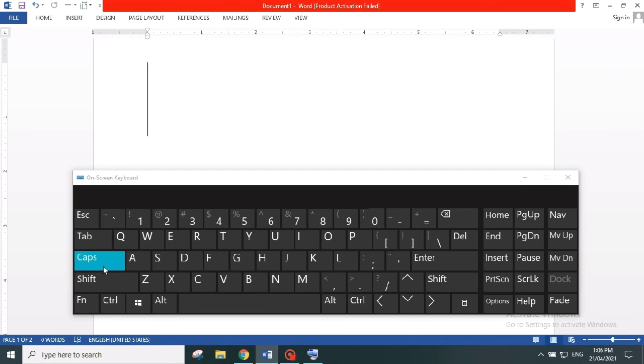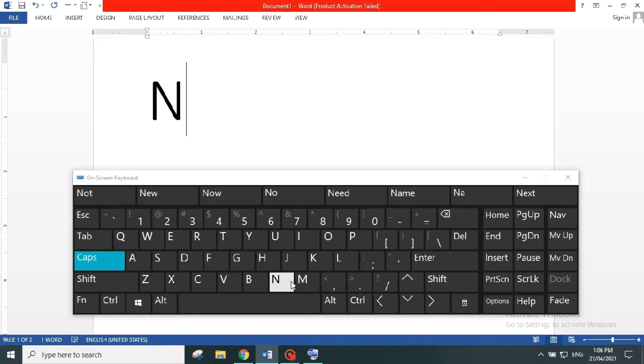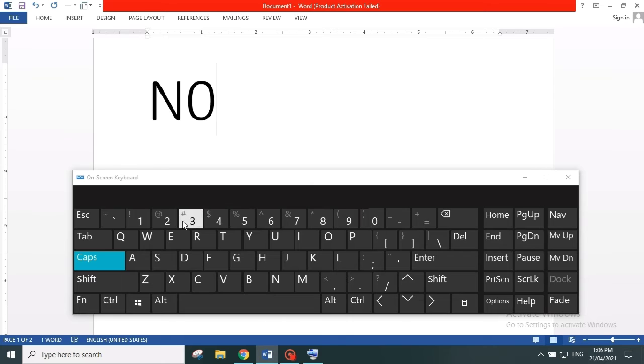Click caps lock. Okay, turn your caps lock on para malaking titik ang ma-type natin. Then, type big letter N. After that, type the numbers 0, 3, 0, 3. After that, click Alt and click X. There you go. You have your big N now.